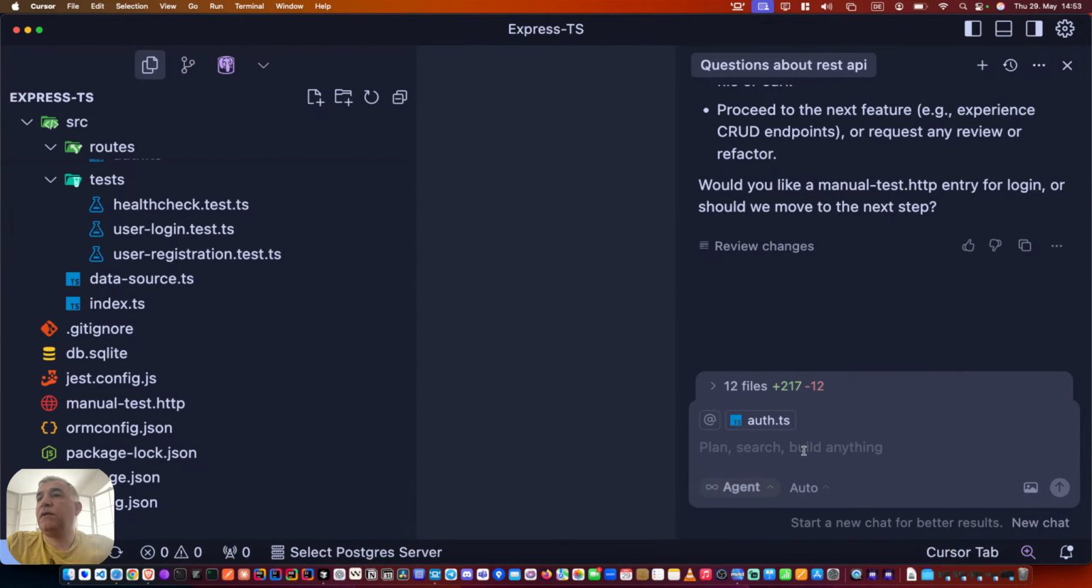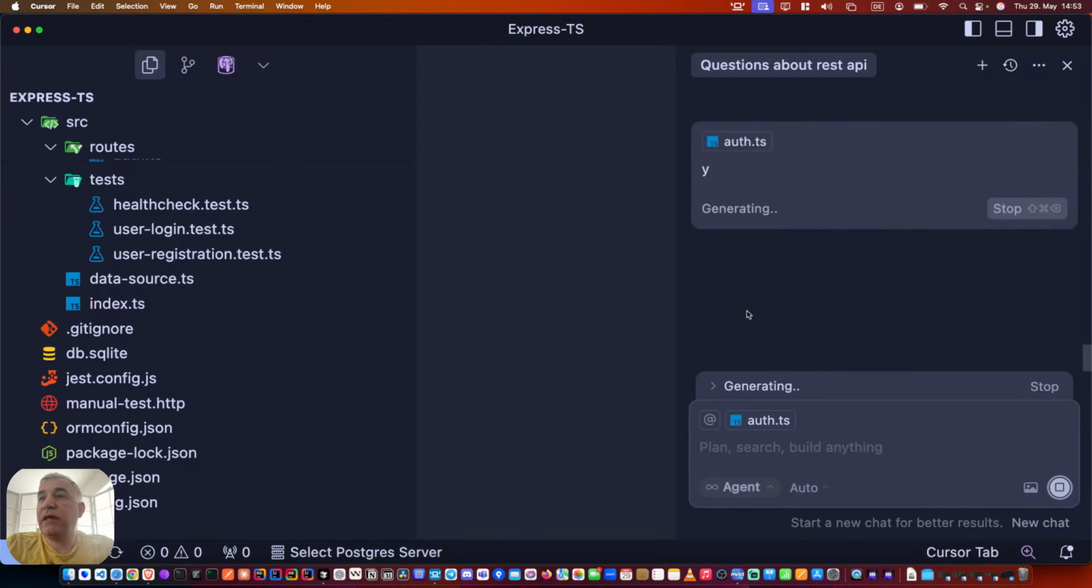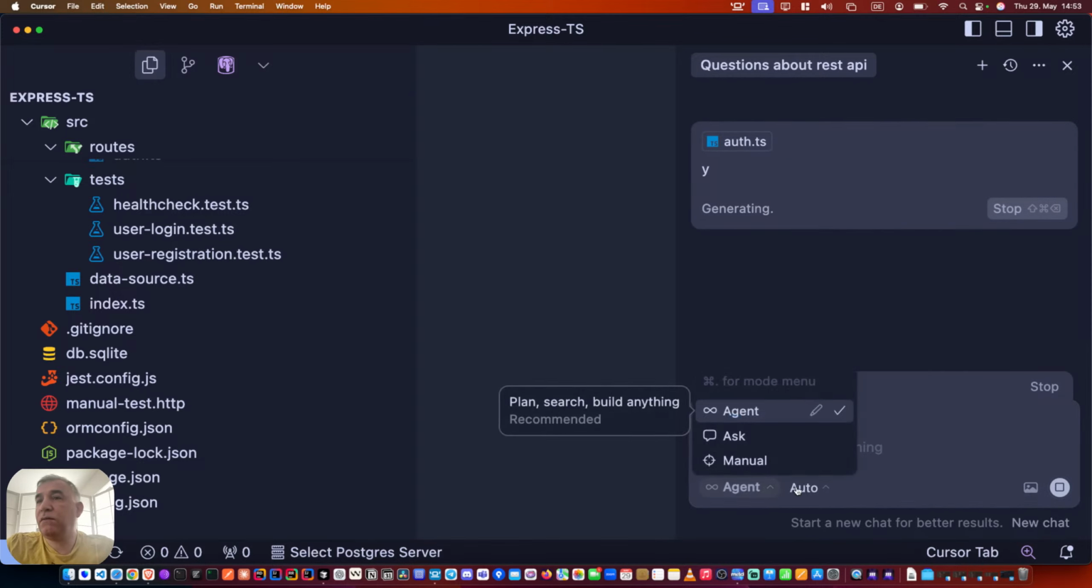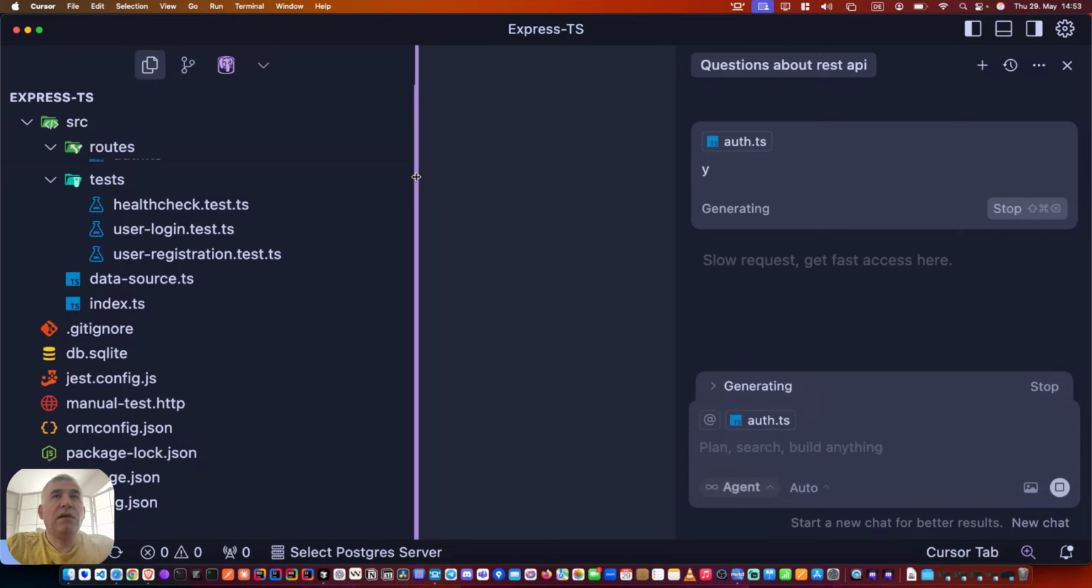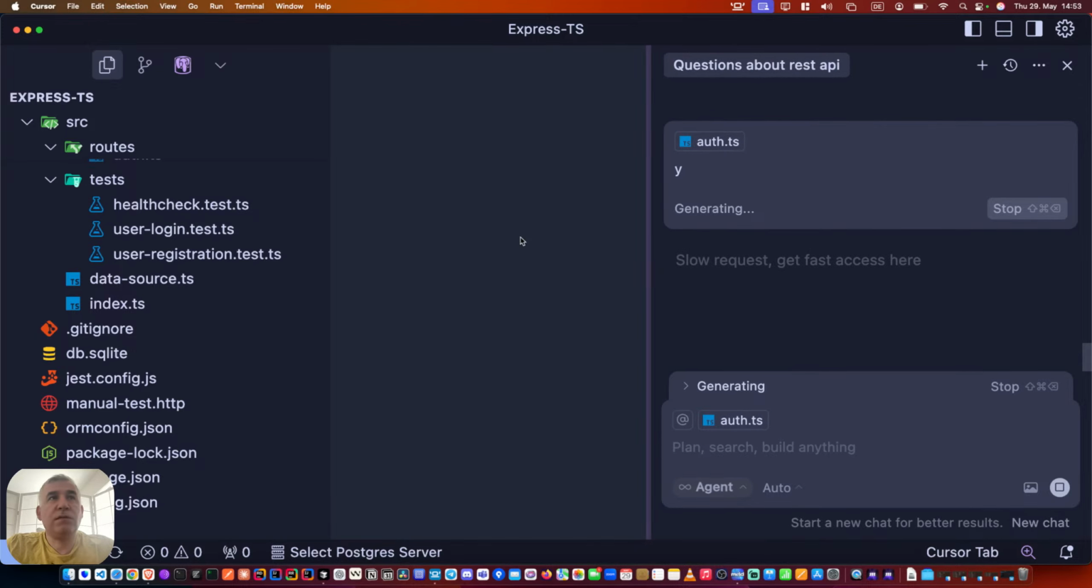A manual test .http. Yes, it is learning. It's really nice. What's it using? You know, I guess it is Claude Sonnet 4. It's really nice.